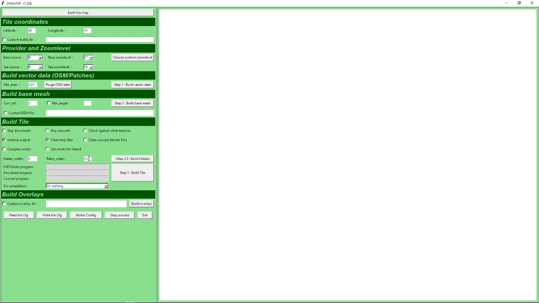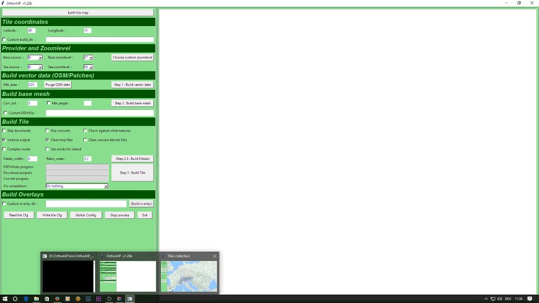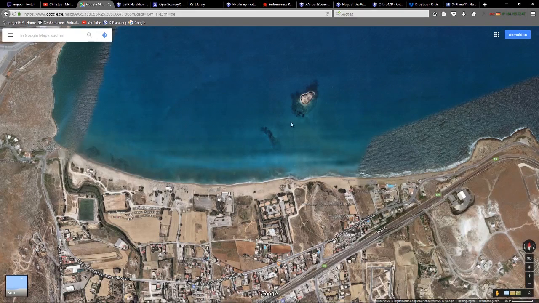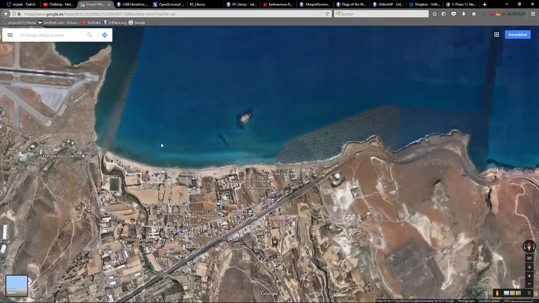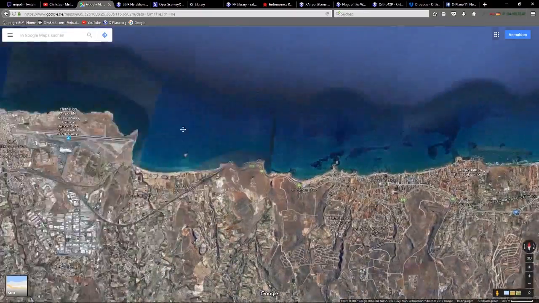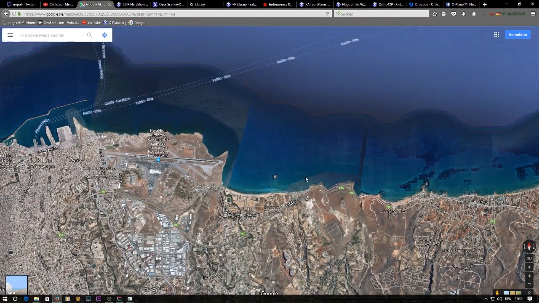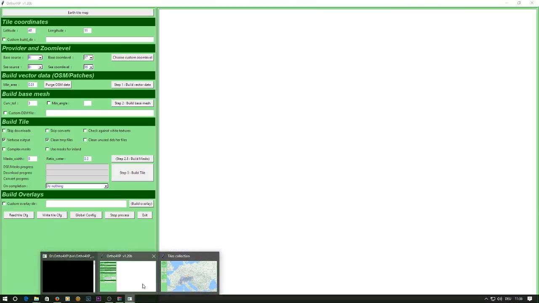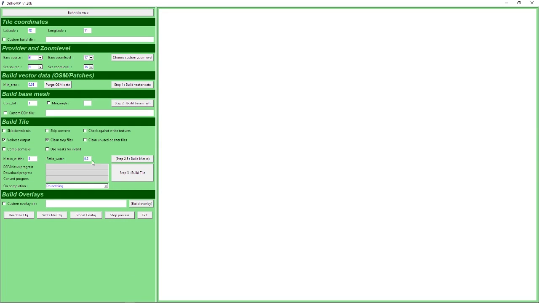You can write there 0.5 to get more details from underwater, and you will get more of those reef-looking things, and the water generated by X-Plane will not go so far to the coast. It will stop here, and you have a smoother transition from the water. So this is maybe not a good example, but you know what I mean. So yeah, you can play around with that, especially if you do islands. But we leave it on 0.3 for now.